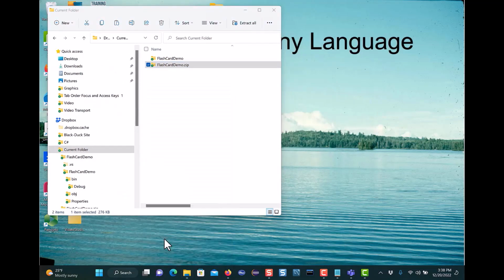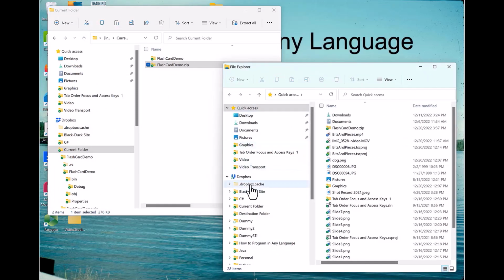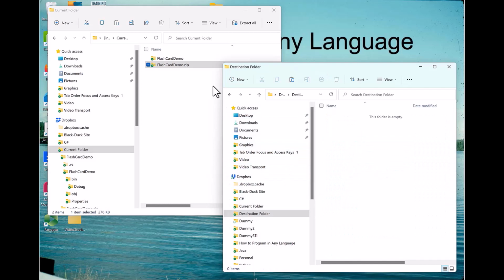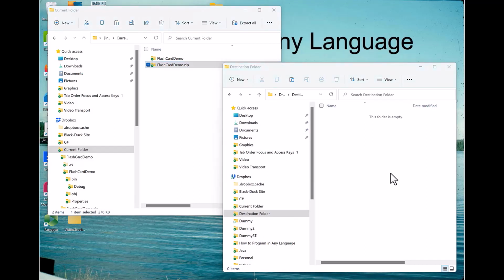Let's get our File Explorer up, and let's bring up our destination folder, which is going to be right here. And I can take this zipcard demo right here, and I can do a Control-C on it and a Control-V and paste it in this location. Now I've got the zip file sitting right over here, so I don't need this anymore. I don't need this current folder.